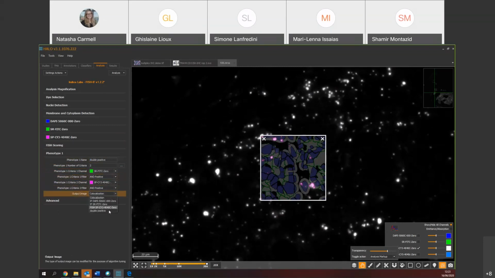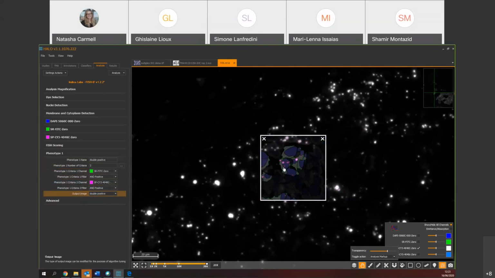And I can look at my markup image as double positives. So here, when you look at your markup image, the double positive will be highlighted while the other ones will be dimmed in the background.